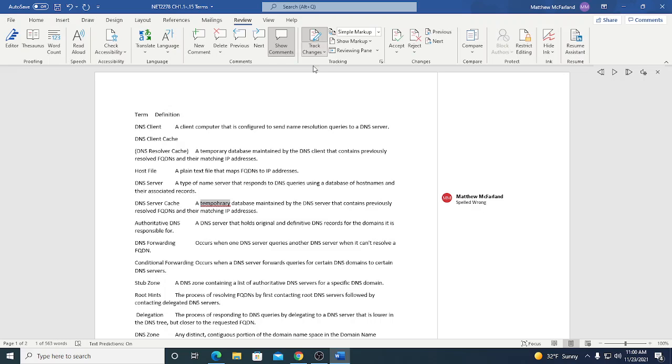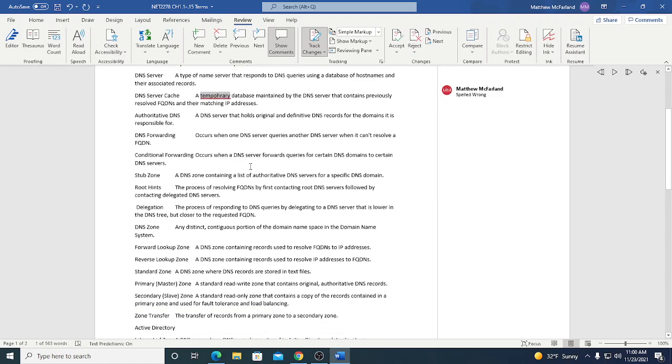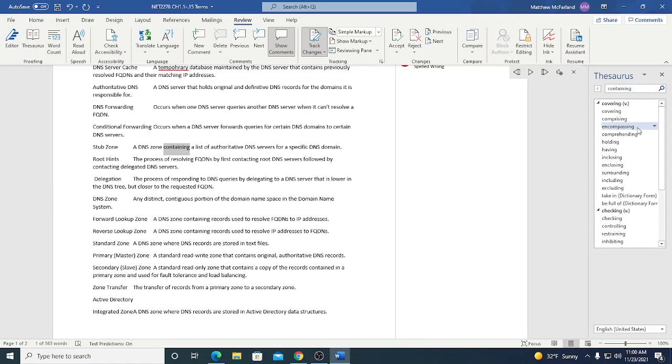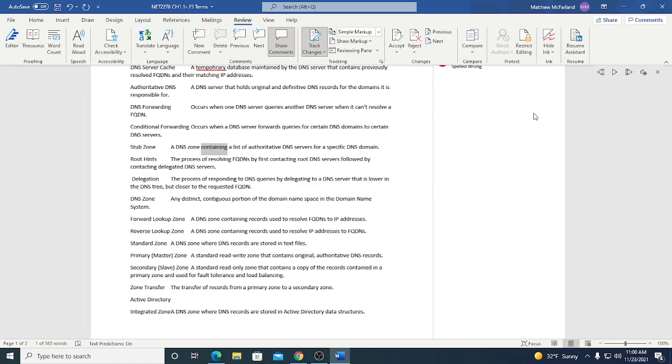Track changes. If you click this, now what you are doing right now, this would be as if you're grading a paper or something. Let's just say I don't like this word. I'm going to use our thesaurus. Containing, comprising. I like that word better. Oops, what did I just do? Let me start over.